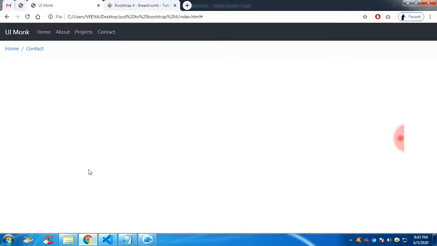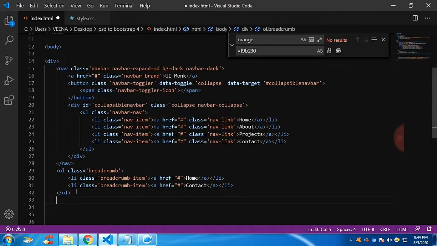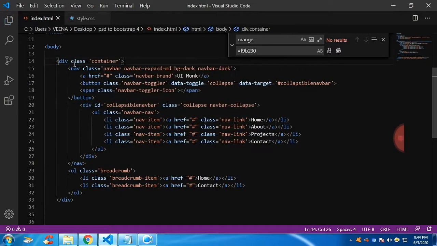So this is the default breadcrumb. This is how the default breadcrumb in Bootstrap 4 looks like. Now you can see these two sections are inside the container. So let's add these two sections inside the container. The first section is navbar, and the second section is simply the ordered list. Let's surround it with a div, and let's give the class container to it so that we can get margin on left side and right side.